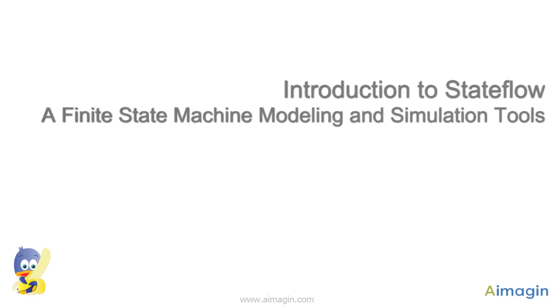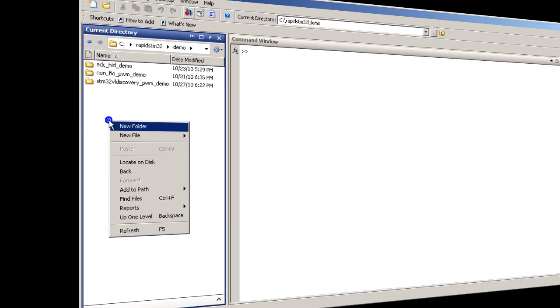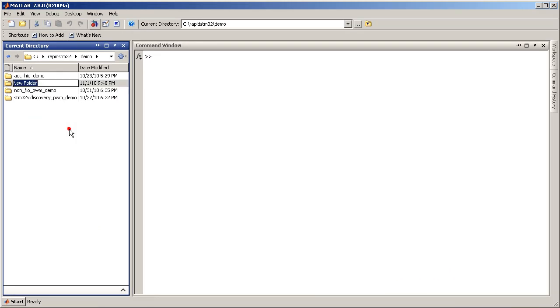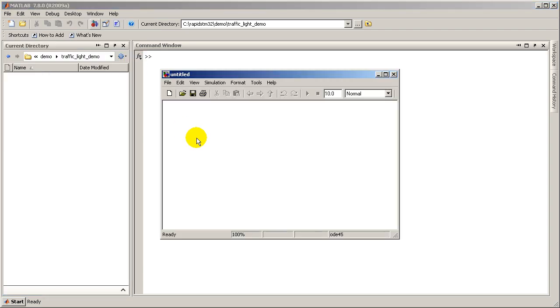In this demonstration, we will use a very simple example that models a Thai traffic light control algorithm. Let's start creating a Simulink model for our target, first, by creating a new folder for our project. Name this folder Traffic Light Demo. Change our working directory to this newly created folder by double-clicking on the folder. Then, create a new Simulink model and save this model as Thai Traffic Light.